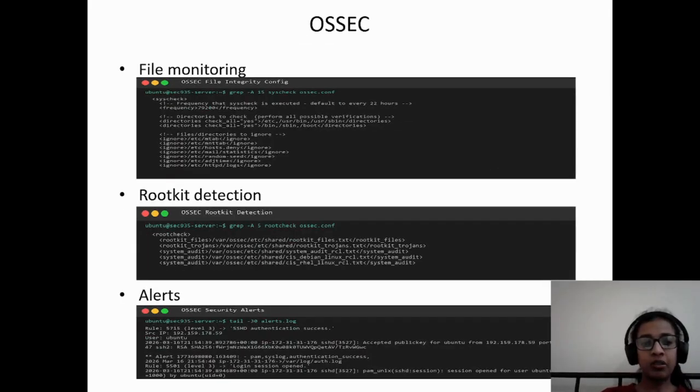The third one is OSSEC, our host-based intrusion detection system. While the firewall watches the ports, OSSEC watches the files inside. So it's monitoring the files. This shows our monitoring in action. If a hacker somehow gains access and tries to modify a system file or install a rootkit, OSSEC will detect the change and alert us immediately. This ensures that even if a breach occurs, it cannot go undetected.